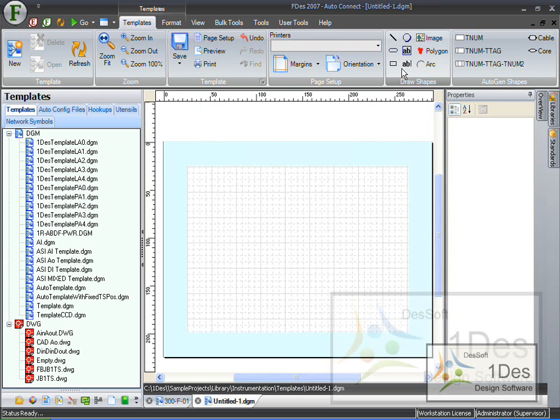So first thing I want to do, I want to draw the actual template with these tools in the corner here. As you can see, I've got a choice between rectangles, rounded rectangles, lines, circles. I've got box text, I've got normal text. I can also add images, my own polygon, and I can add arcs to it. I can also add these auto-gen shapes, t-nums, and so on.